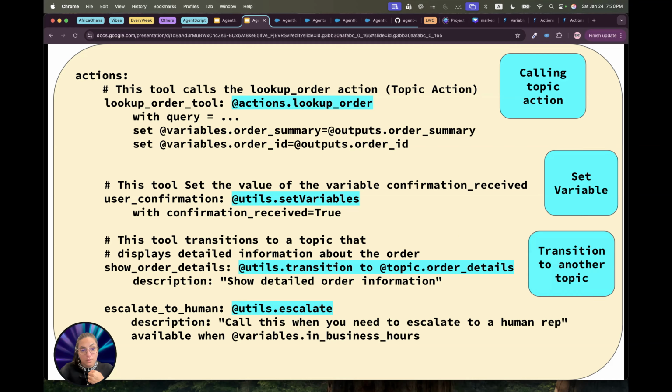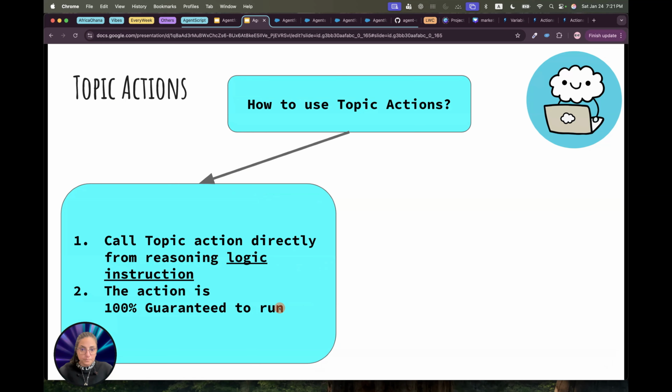Next, we can transition to another topic. So here I'm using another resource, @utils.transition, and I'm saying transition to the topic called order details. In that case, I will be transitioned to that topic and never come back to the current topic. There is another way to call another topic, finish it, and come back and resume where you left off. But for now, this is another tool or action type you can have in your reasoning actions. Last is escalate, so you can have a resource to do escalation.